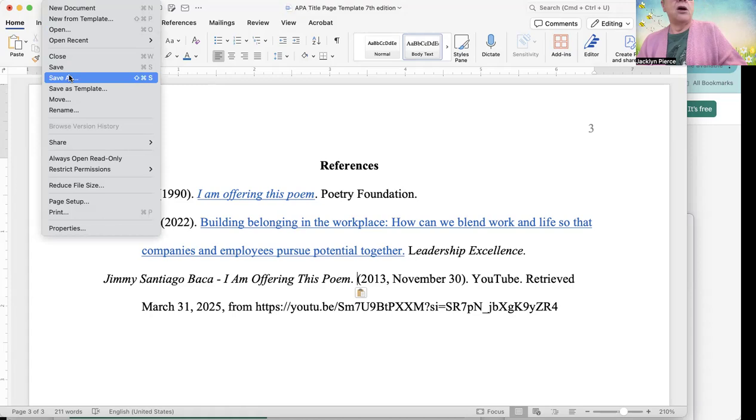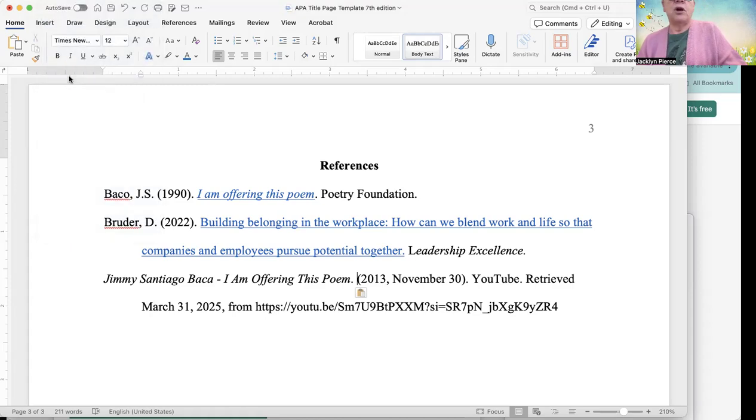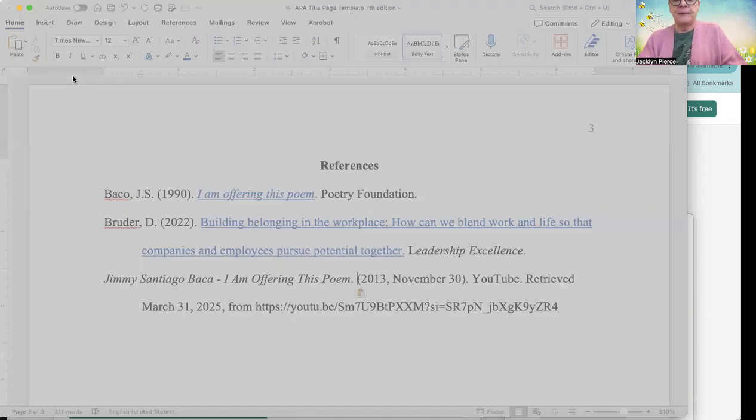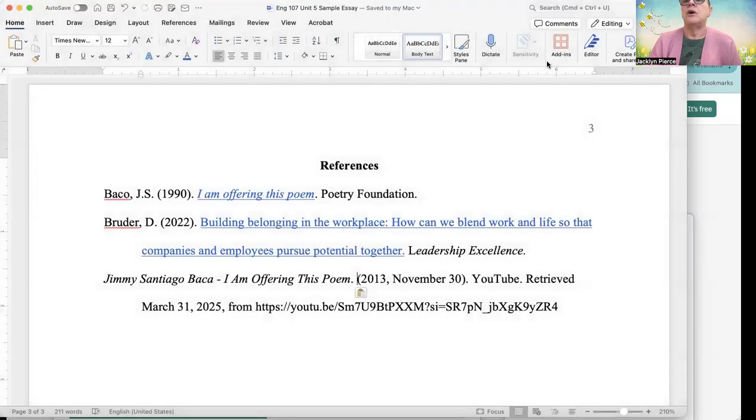Again, you don't need all three of these citations. You only need the one that you're using. English 107, Unit 5, sample essay. Okay. Documents, save. Phew. All right. So I will share that with you. Good luck. If you need help with it, feel free.